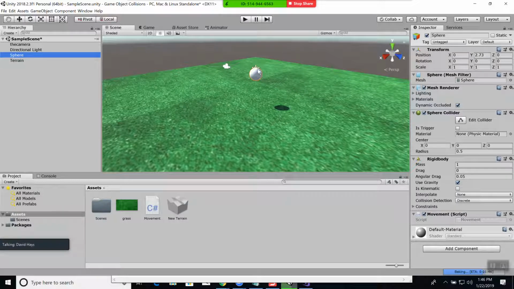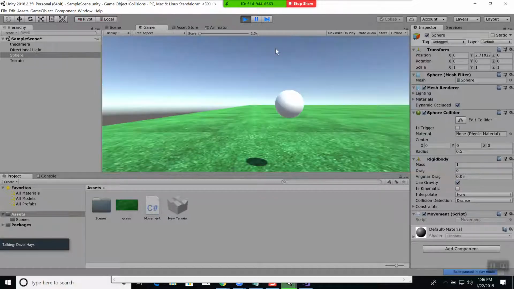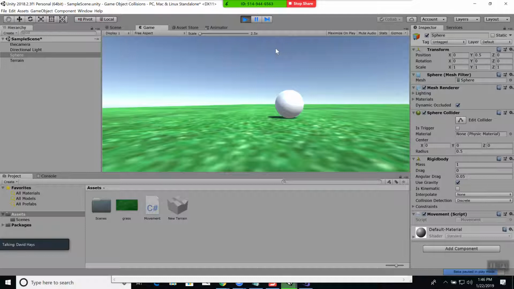Like I said, it was working. We just couldn't see it because there was no frame of reference with the ground. And now you can see as the ball went down, the camera went down.